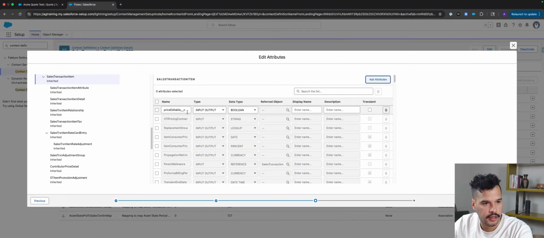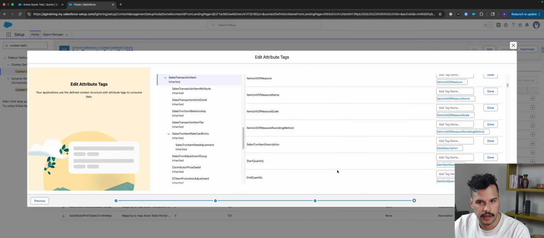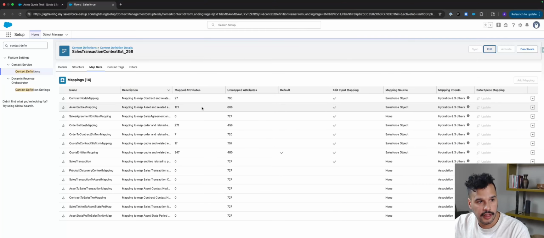This is a Boolean. What I'm essentially going to showcase with the new context mapping is custom pricing like you would have in CPQ. So I created this Boolean called price editable. It's input output. I added that node tag here. All right, we can scroll down and I have that tag. The difference here, where you're really going to see the biggest change, is the mappings here, right?